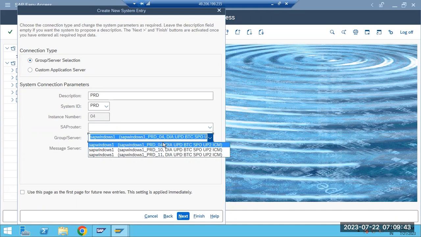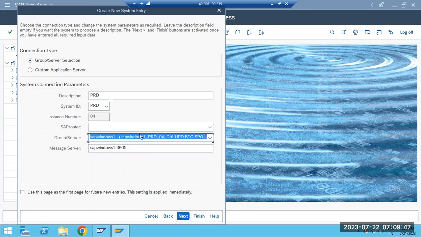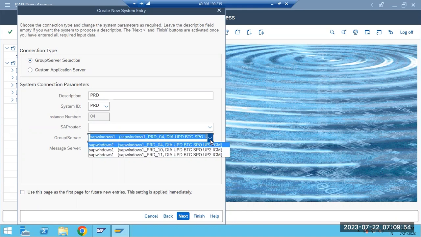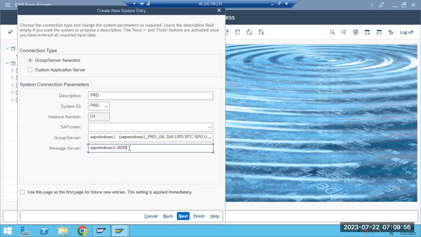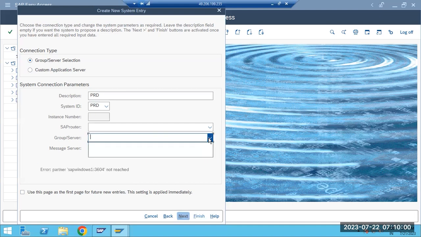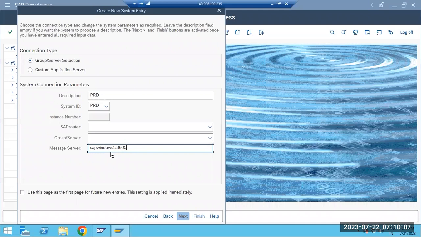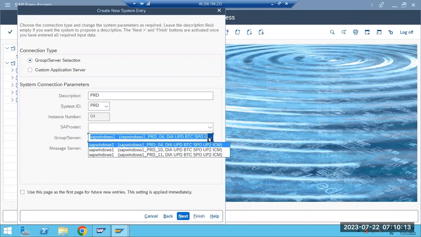But in our case, we are not getting the groups here. Something is not working here. We should get the groups here. I think 04. Yes, if you give some wrong instance number, it will give a wrong result here and won't select it. So this is the syntax. We have to choose it here, right? Then click on group servers.